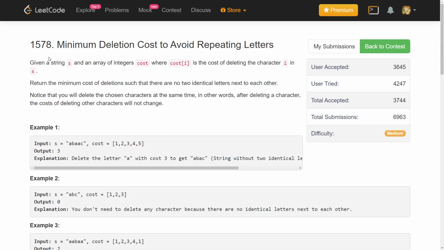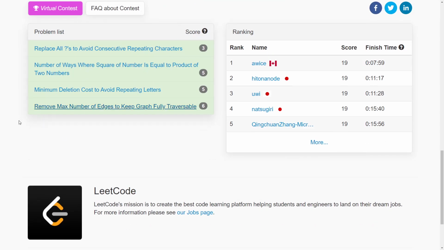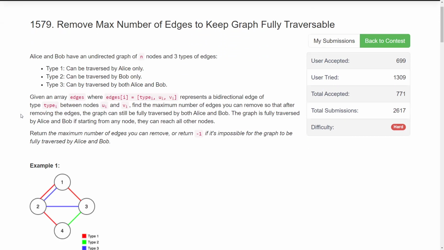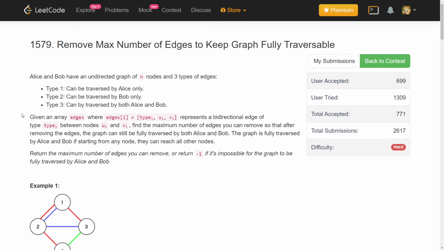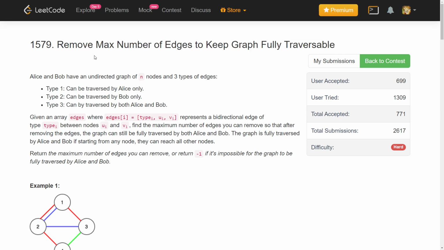And now let's look at the last question, which is hard. So this will not be very beginner friendly, but there are some techniques which you need to know. Let's see. Basically I was not able to prove my solution, but I'll give you my idea, and it was accepted. So I'll read about the correctness of it. But the problem is: remove max number of edges to keep graph fully traversable, which is a good statement. It sounds cool.